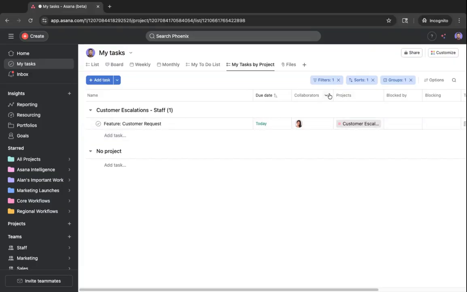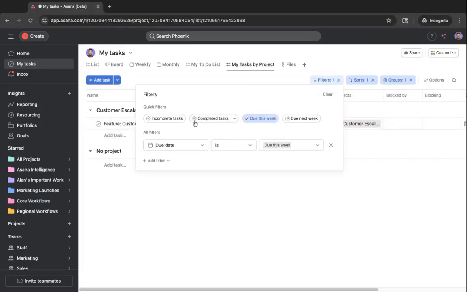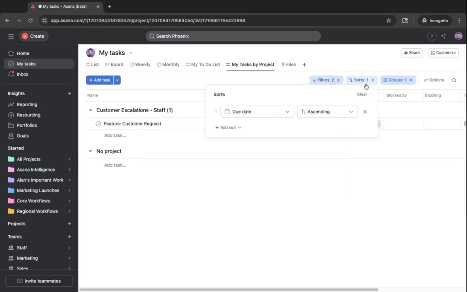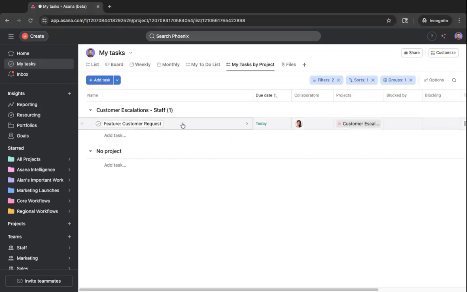So the filters for this are incomplete tasks. And then I either do this week or do the next couple of days. It depends on how busy your My Tasks view looks. And then under sorts, we sort by due date ascending, and then we group by project ascending. And so this is the actual project that the task belongs to. And so I can do everything that's related to one project altogether.